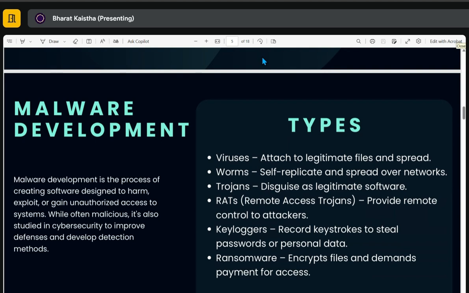Then we have RATs, which are remote access Trojans. Basically they provide full control to the attacker. It works as remote access too, but that category is different from these. So I told you there's a borderline in between. And then we have keyloggers. Keyloggers record keystrokes to steal passwords or personal data. And beyond these keyloggers, there are advanced kinds of credential stealers as well.